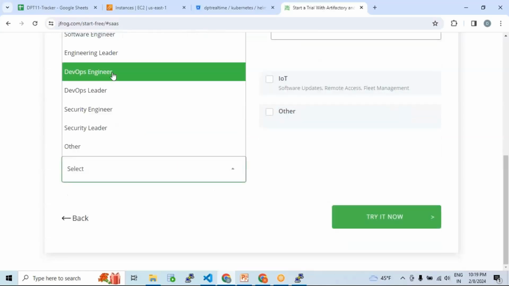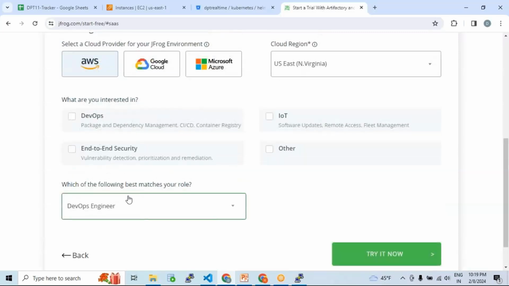So what is your role? My role is DevOps engineer. These guys are trying to know who is creating accounts, why they are creating accounts, all these things, right? Just try now.